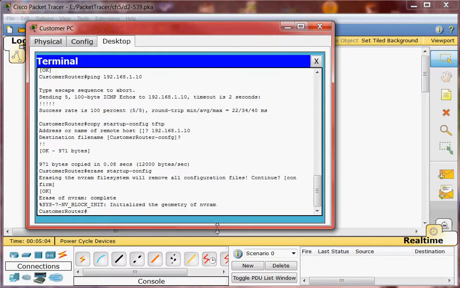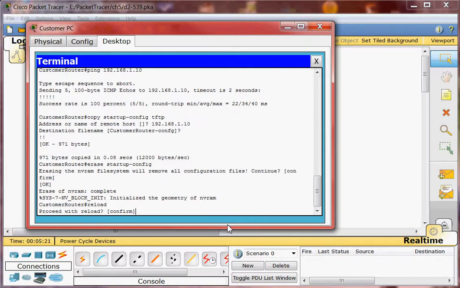Okay, the next thing we want to do is reload the customer router. So we're going to type in reload, proceed with reload, and hit enter.